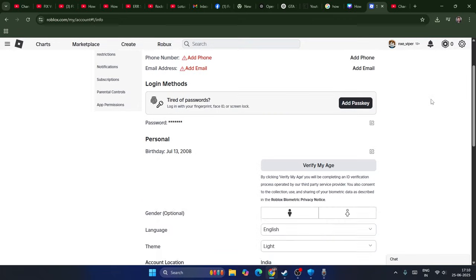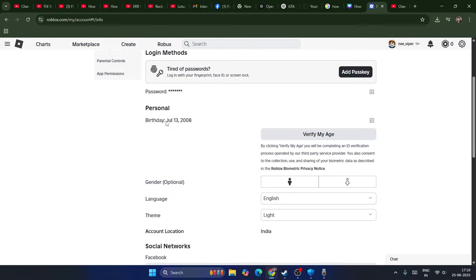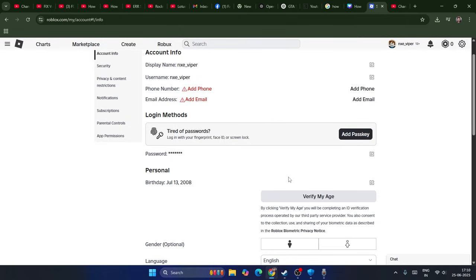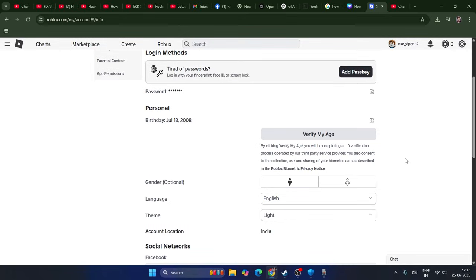If you scroll down, you can see under the birthday it says 2008, which means if I subtract from 2025, my age is around 17, which means I'm above 13 years old. The only time you'll have trouble verifying your age is if you're less than 13 years old, because in Roblox, if you're less than 13, you'll have trouble. So the one solution is to make sure you are above 13 years old.